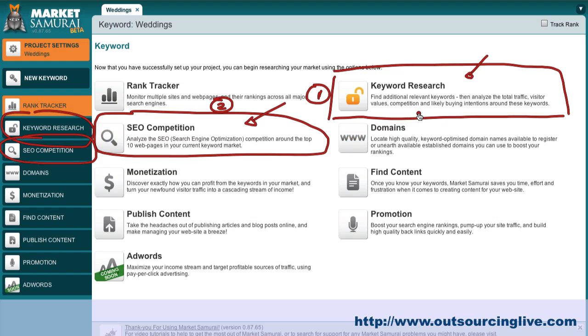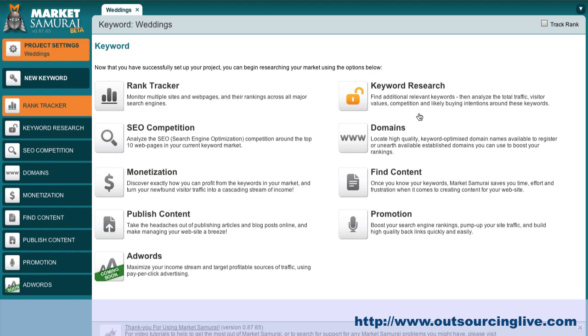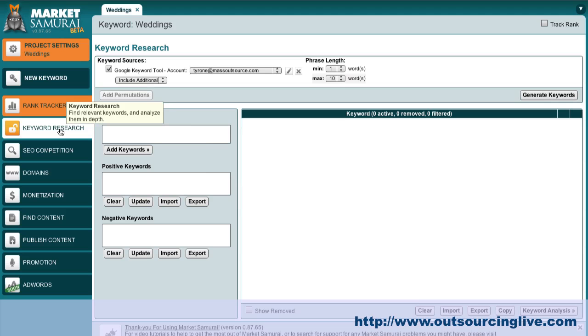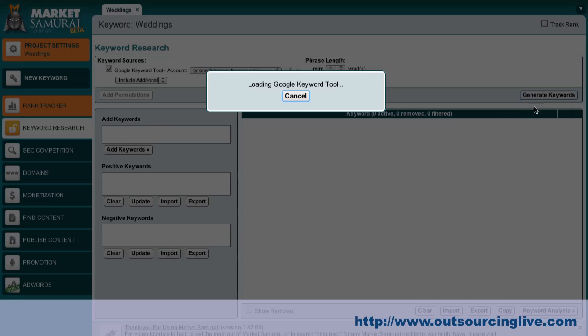Basically, the keyword research allows us to do some research on a particular keyword. And in this instance, we've chosen weddings to be the keyword. So what you do is click on keyword research on the left here. And I'm going to go through right now and show you what to do. If you click on generate keywords, what will happen is that Market Samurai will now go straight into Google and start to find keywords that are relating to weddings, potentially keywords that you could actually go into.